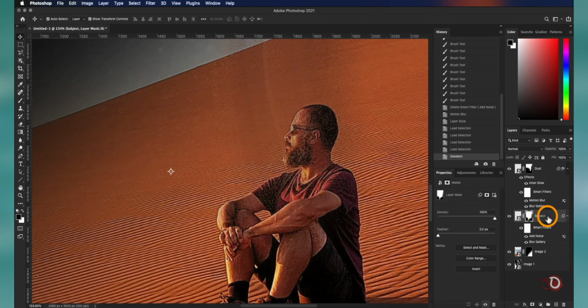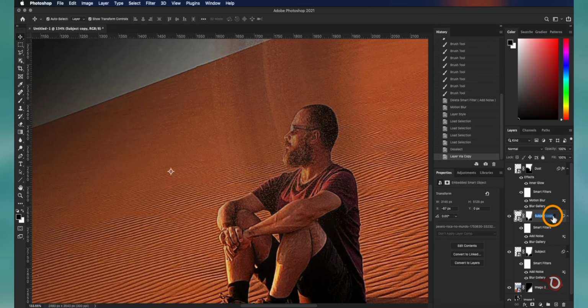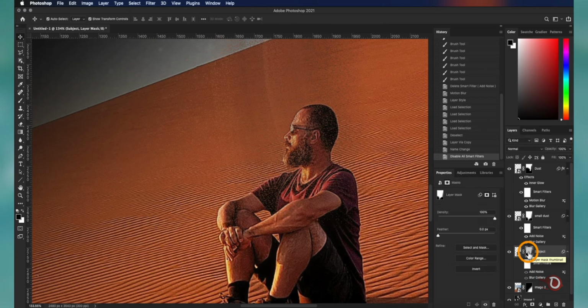I'll make another copy of the subject layer and mark it as small dust. This will be our original subject layer without any filters, so we will turn off the smart filters here. You can delete them also, and we also don't need this layer mask.